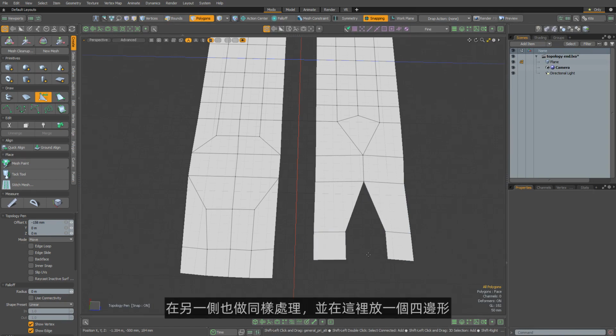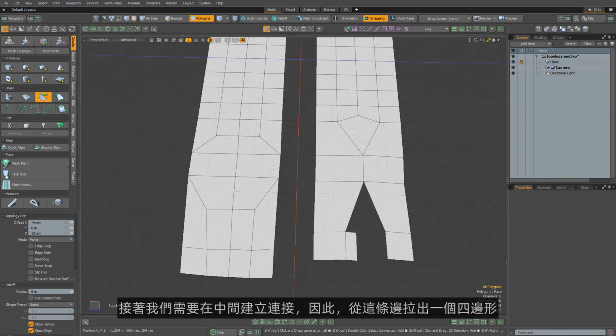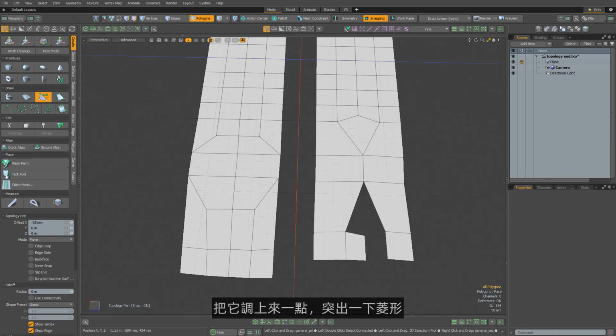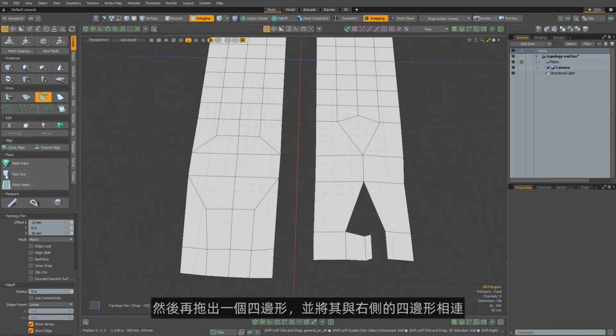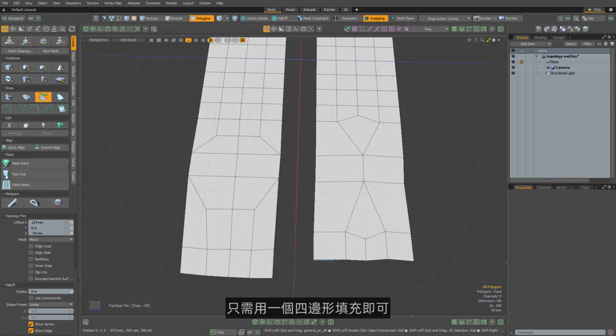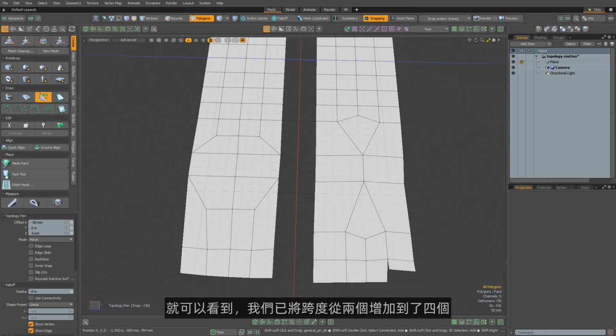Let's put a quad out here. Then we need to make a connection in the middle. So let's just pull out a quad on this side. Let's just bring that up just to emphasize the diamond shape. And then I'll simply drag out another quad and connect it to the one on the right. And as before, that creates this diamond-shaped hole here in the middle, which I can simply fill in with a quad. And if I now pull out some edges at the front of the mesh, you can see that once again, we've increased the number of spans from 2 to 4.